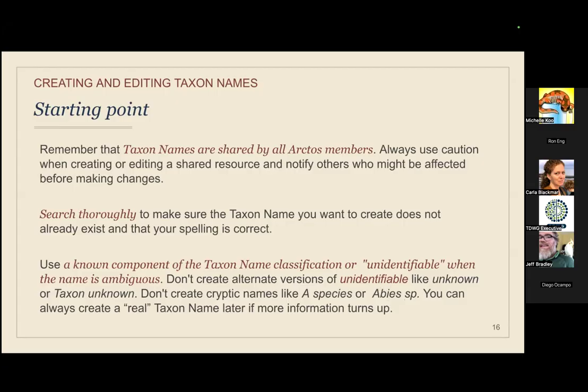Also, we do have an unknown taxon name, and it's called unidentifiable. So, if you don't know how to identify something, the term you should use is unidentifiable. Don't go creating other names that are the same as unidentifiable, like unknown or taxon unknown or something like that. Just use unidentifiable.